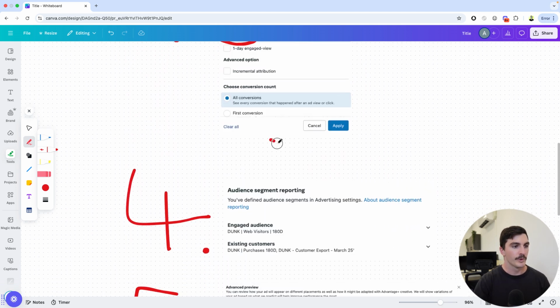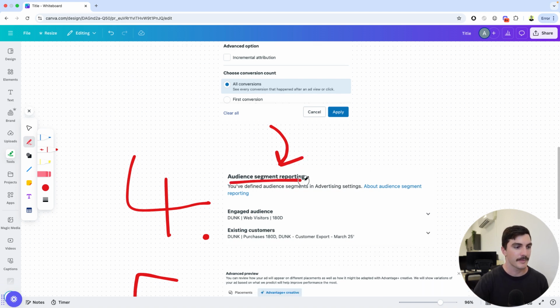Number 4, which we find a lot of brands spending 30, 40, 50K per month, do not have their audience segments correctly.